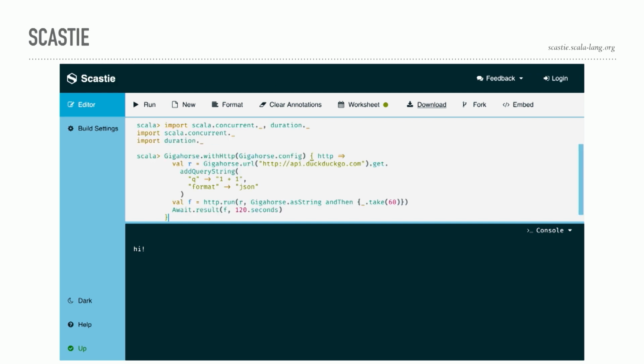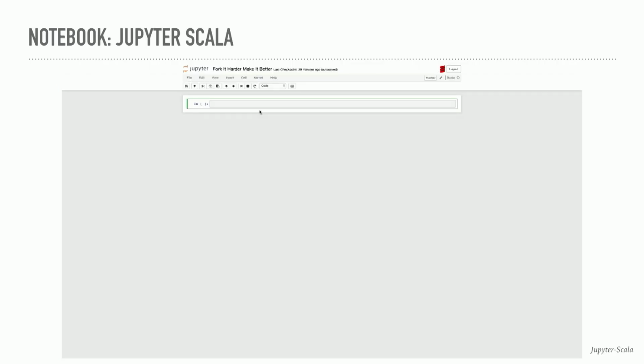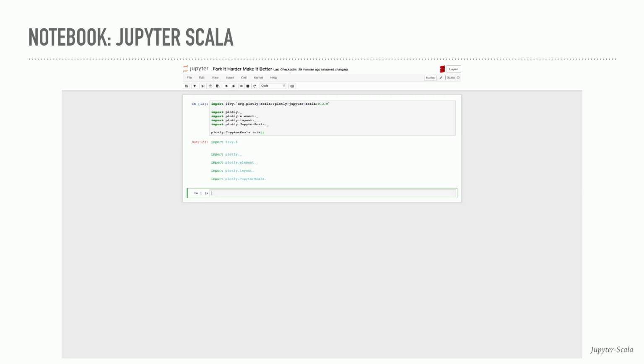sharing working code examples. And my favorite approach to experimentation is actually notebooks, which combine the iterative updating of your program state of REPLs with a persistent editor like worksheets.